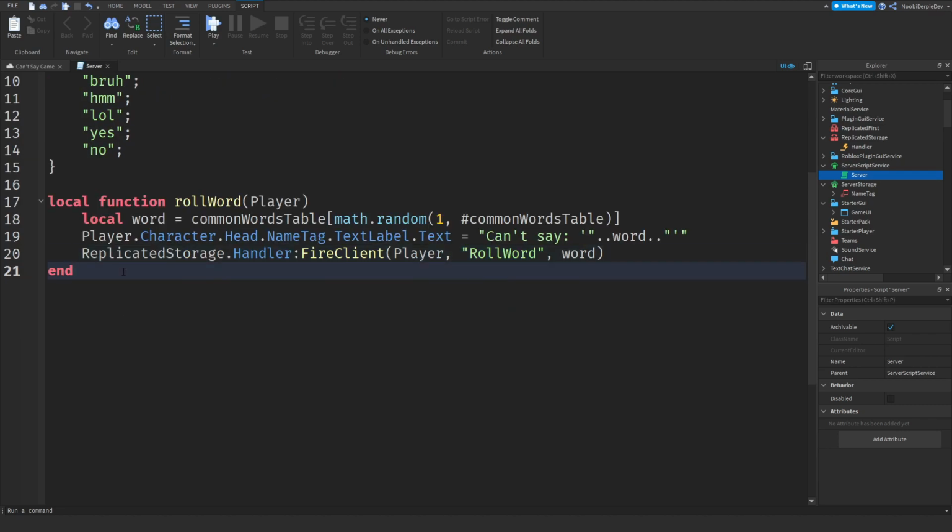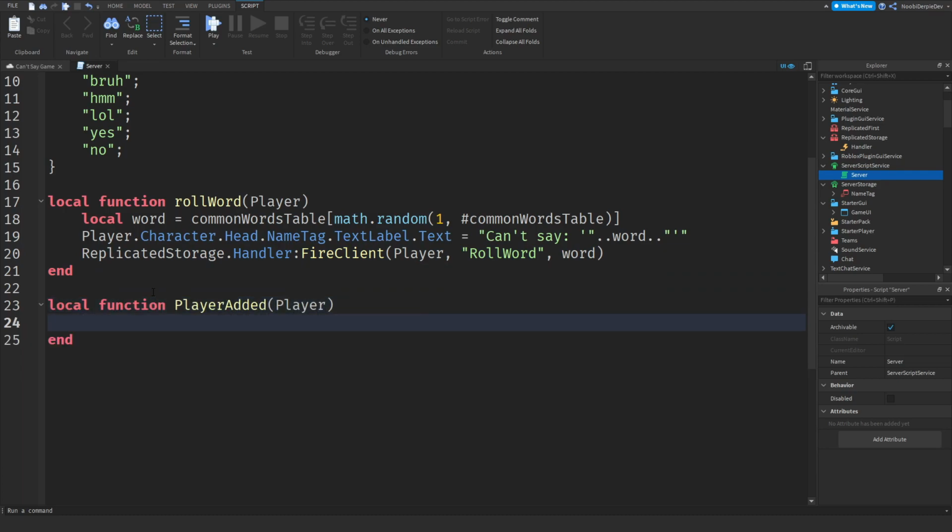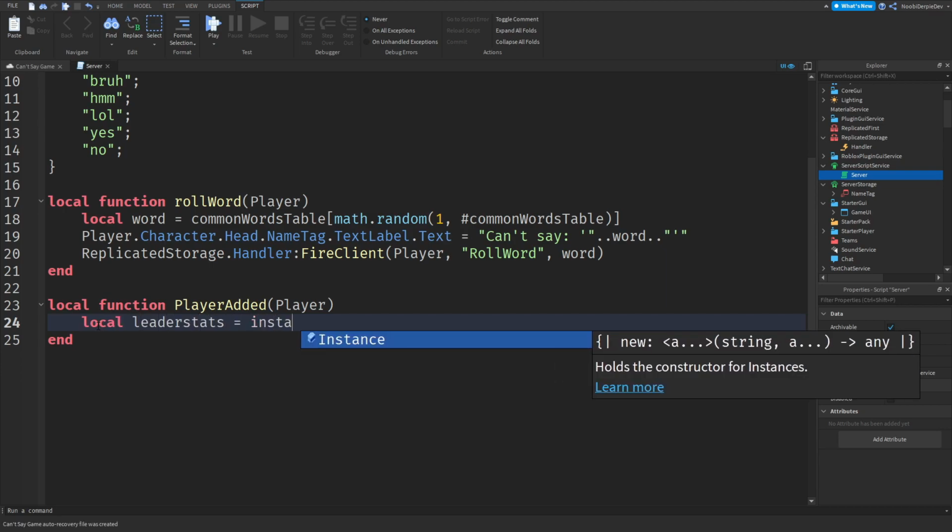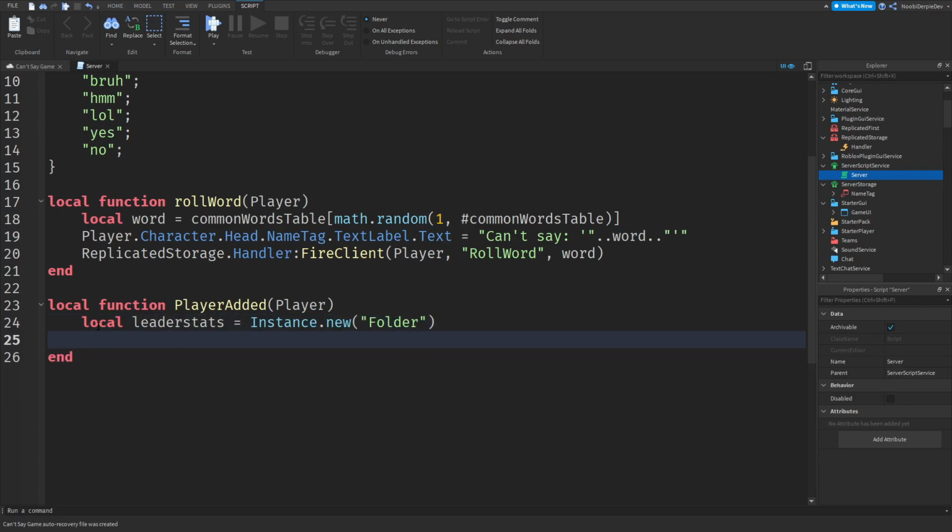Okay. So now, local function playerAdded(player), and now we need leaderstats to put it on your little character. So local leaderstats is equal to Instance.new a folder, and we're going to put that folder into your player. So leaderstats.Parent is equal to player, and then leaderstats.Name is "leaderstats", because it's leaderstats.